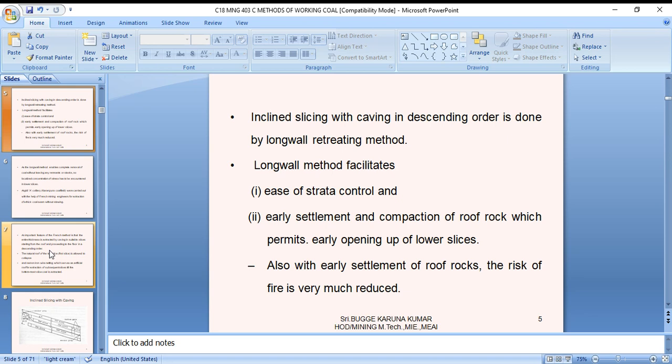Inclined slicing in descending order with filling is normally not practiced unless the roof conditions are bad and the coal seam is highly prone to self-heating. It can, however, be applied in a seam of appreciable thickness, provided the fill has suitable properties so as to ensure its stability in the roof of the slices. But in steep seams, the merits may be balanced in adopting it in preference to inclined slicing.